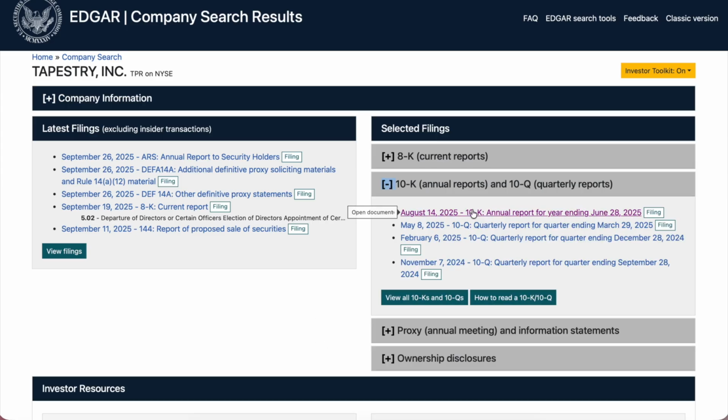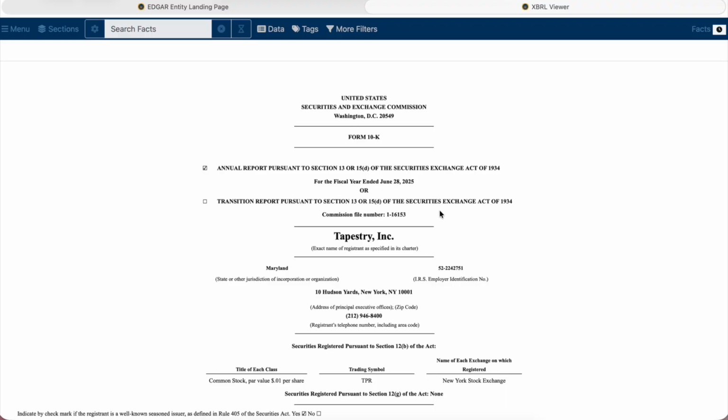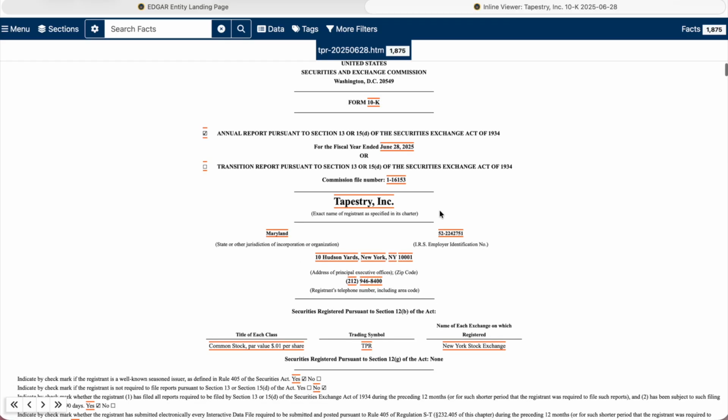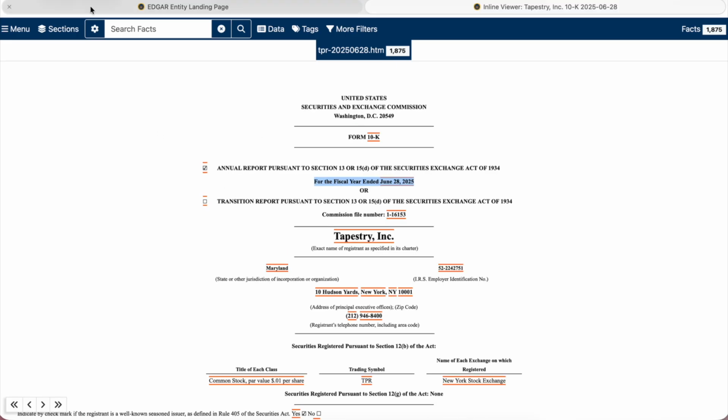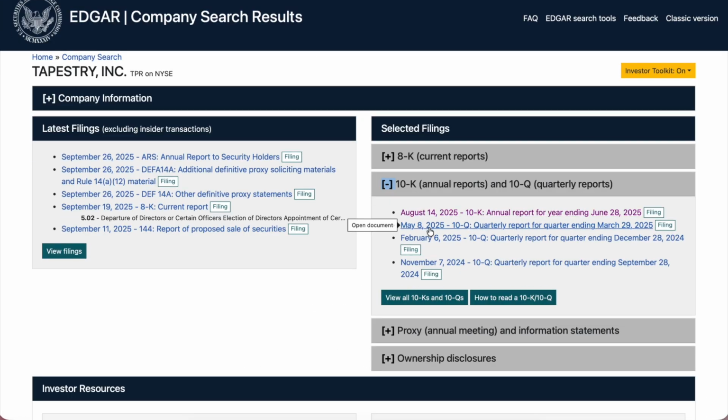Again, as I mentioned in the first part of the series, companies can, for accounting purposes, have a fiscal year that's different than the calendar year. And so Tapestry's fiscal year ended in June, but they filed their 10K in August. This is what a 10K would look like for Tapestry, and again, as it says here, for fiscal year June 28, 2025.